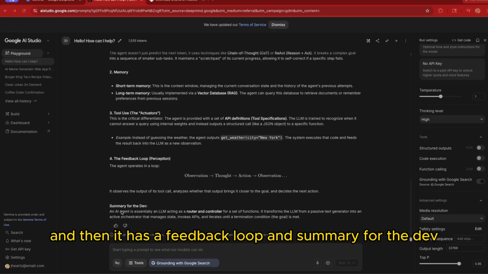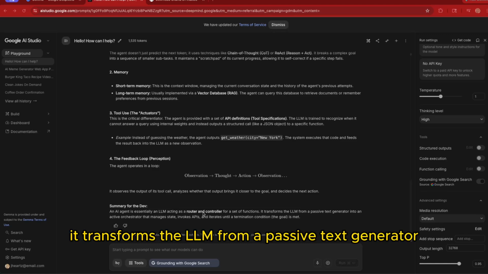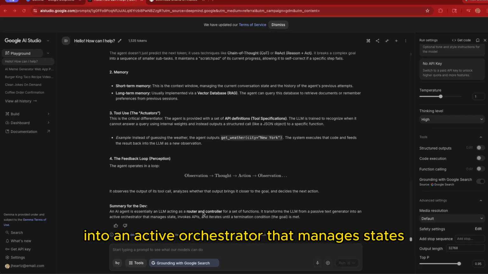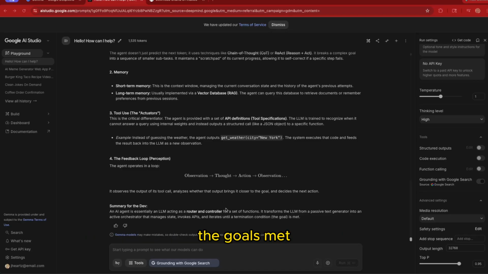And the summary for the dev: an AI agent is essentially an LLM acting as a router and controller for a set of functions. It transforms the LLM from a passive text generator into an active orchestrator that manages states, invokes APIs, and iterates until a termination condition, the goal, is met. That's interesting.